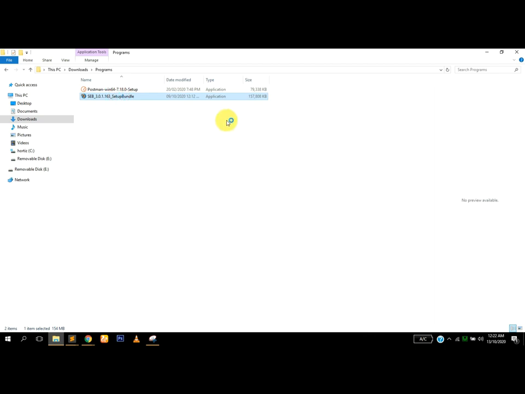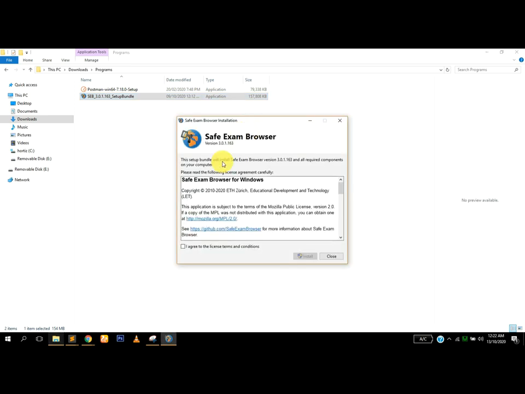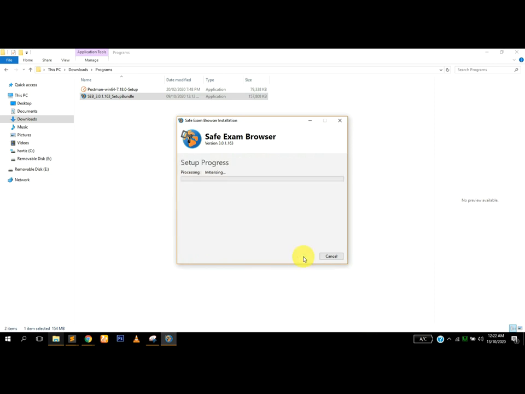and a dialog box should appear, or a prompt should appear. So I'm waiting for it. Now I'm going to click on check, I agree to the license terms and conditions, and I'm going to click on install. Now Safe Exam Browser has been successfully installed on my computer. So I'm going to close this.